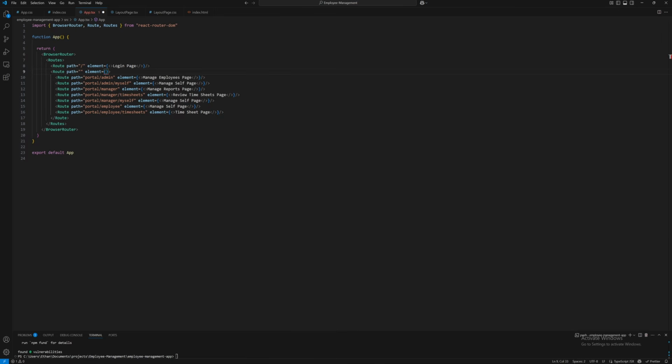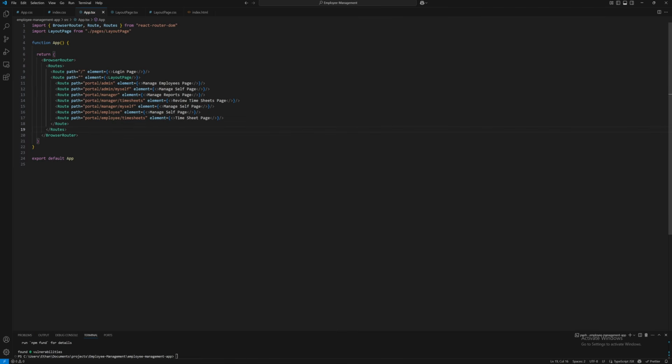And instead, let's go ahead and render the layout page. Let's make sure we import our layout page, that way it is actually going to work and it's not going to fail compiling. And that should do it for our entire application.